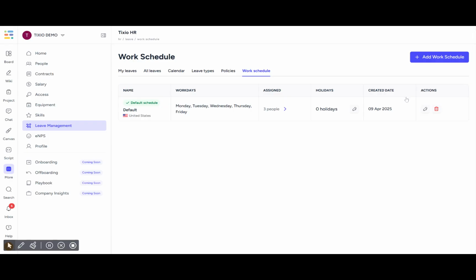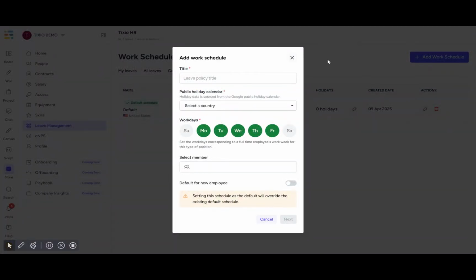Then comes work schedule. So, work schedule is how many days your employees are working, as per your organization policy. For example, in Bangladesh, you have your employees working from Sunday to Thursday. Maybe in Norway, you have your employees working from Monday to Friday. So, different countries have different work days, and based on that, you can set up a new work schedule.